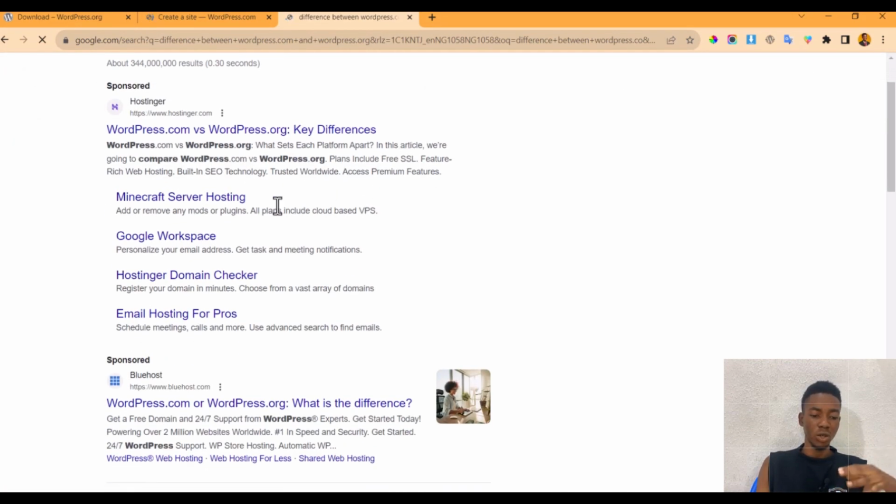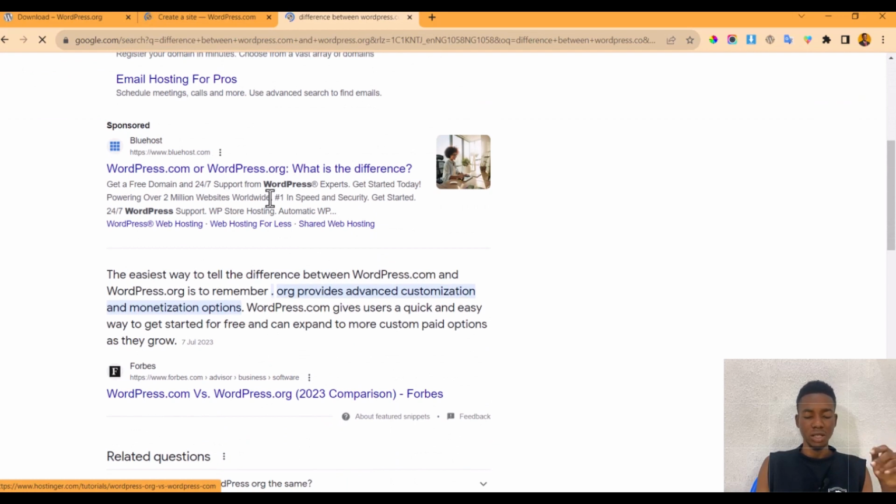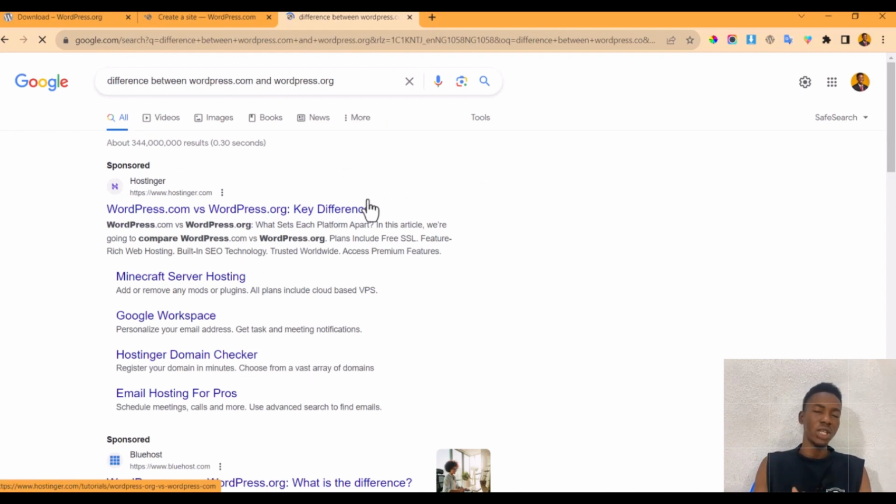You see a lot of differences, and there are similarities. They're actually the same thing. They use the same plugins and the same themes, but with WordPress.org you have more control over your website than WordPress.com. So that is just the basic explanation. If you want to build a WordPress website, you will need a hosting and a domain name.